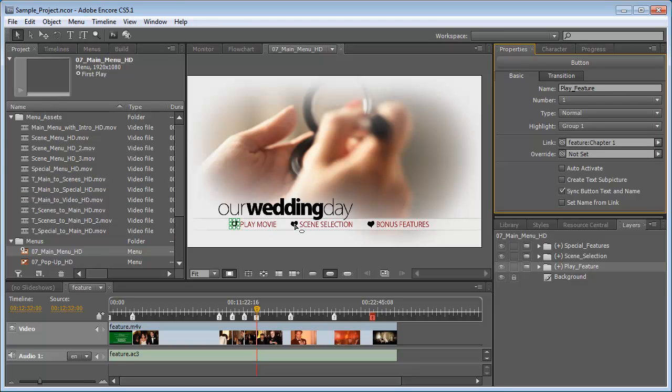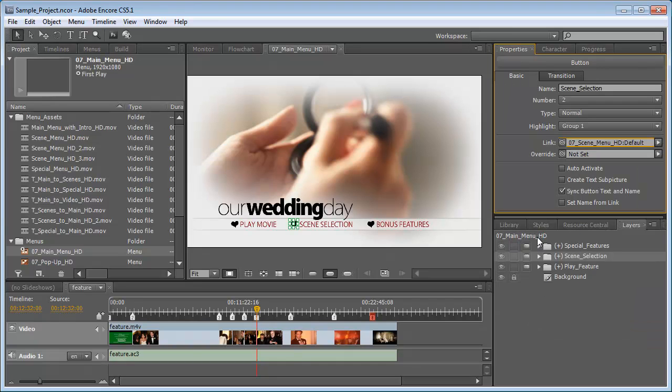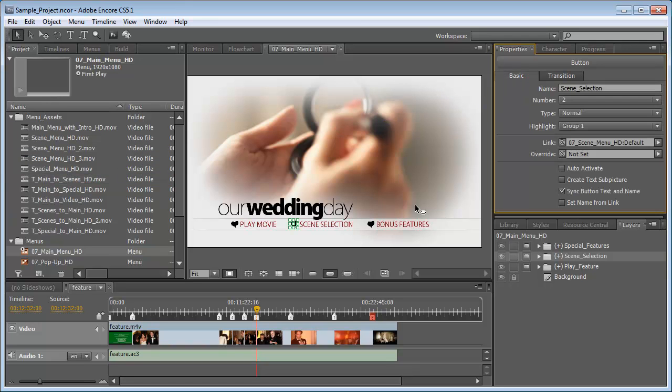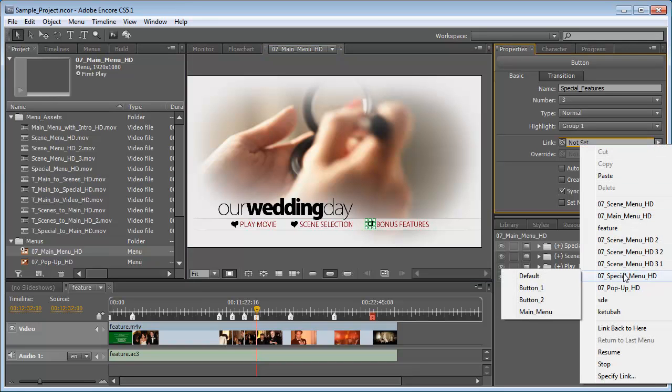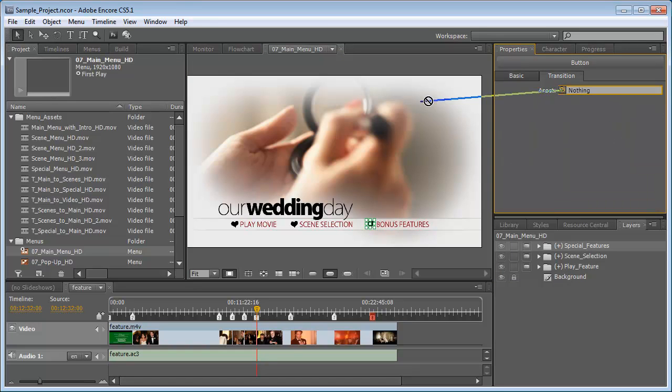Select your next button, which should be the scene selection menu. We're going to set that to our first page of scene selections. So under the link, set that to our scene selection menu, default. We can also set the transition as well from the main menu to scenes. And moving on to our next button, go ahead and select it and set the link to that of your special features menu. And don't forget the transition from the main menu to the special features menu.